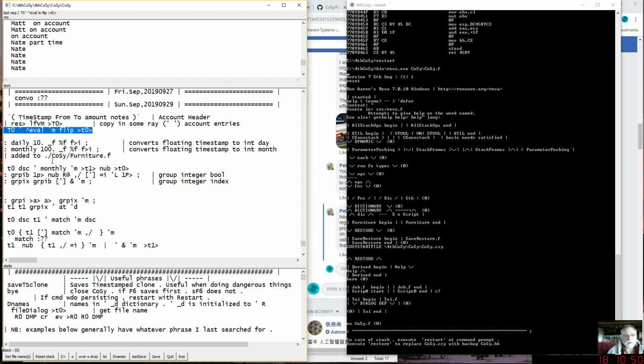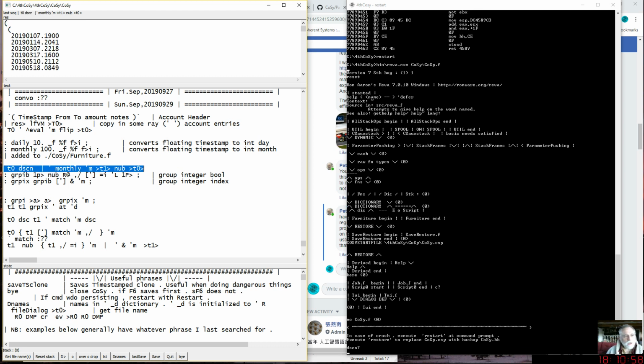This takes that first list, the dates. Whoa, I didn't recognize I misspelled it there. That goes and grabs the first list, and then applies monthly to each of those items, each monadic, and saves that as T1, and then does nub and saves that as T2.